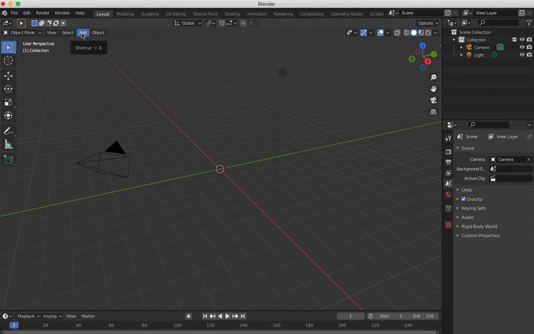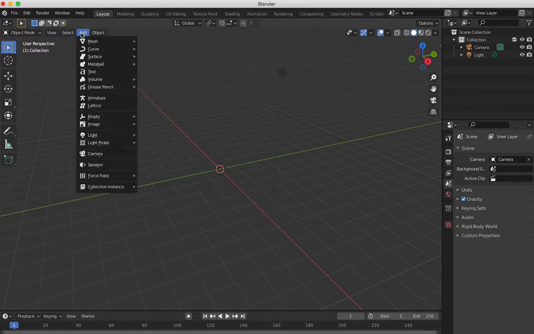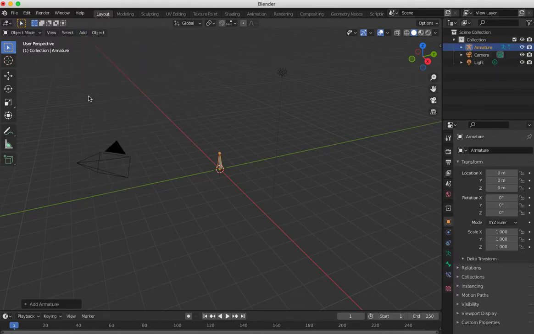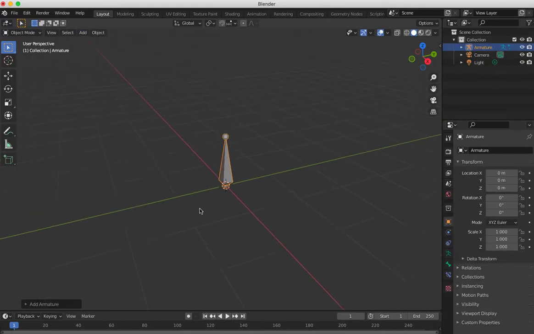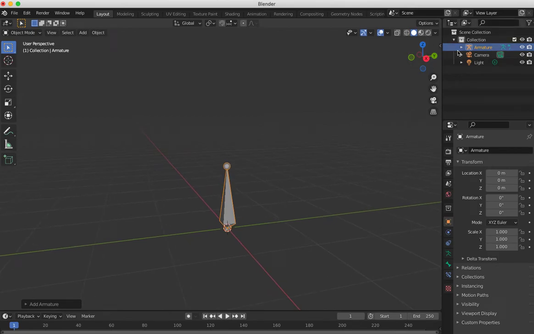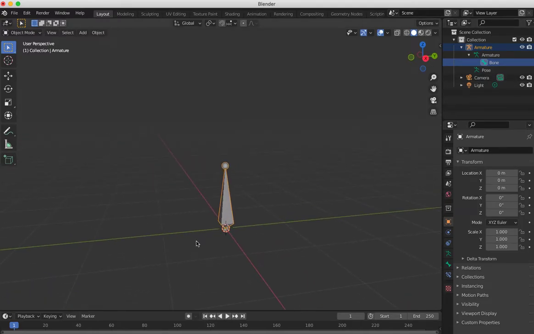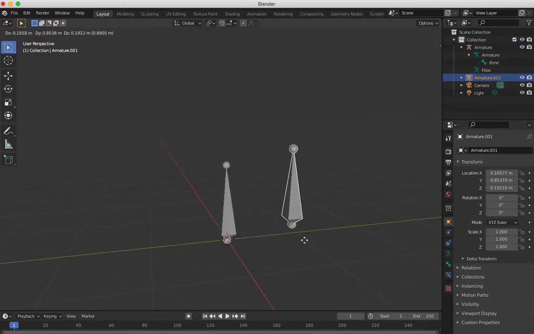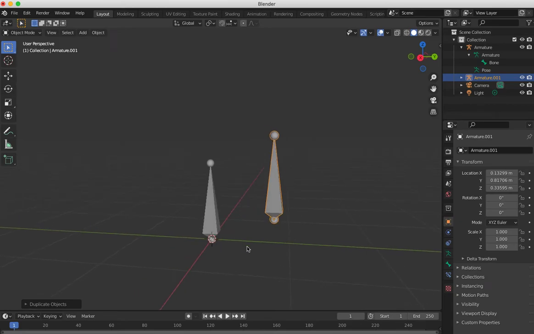I'm going to come here in object mode, then I say add armature. And there you go, I've got one single bone. As you can see here, I created the armature, and inside the armature you see the bone. Okay, so how do you create bones? You can Shift D, and that's one way, the normal way you do, and I can come here.